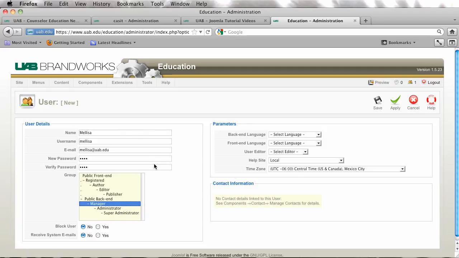So the next thing we need to talk about as far as users go is the user editor. Anytime we create a user that is anybody above the registered level, we need to go over here and make sure that we choose the JCE editor. The JCE editor is just a little word processing application that runs within articles and allows you to go in and manipulate items, much like Microsoft Word or some similar software application.